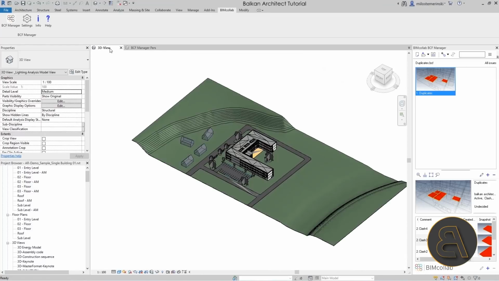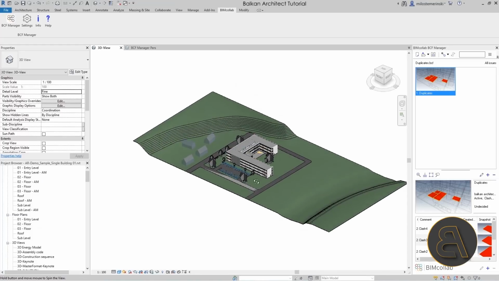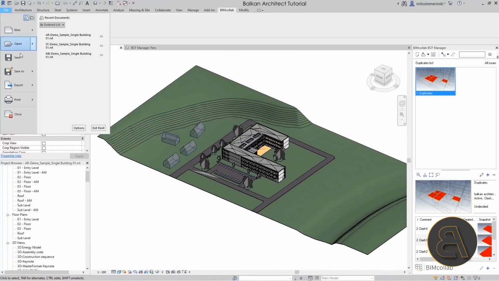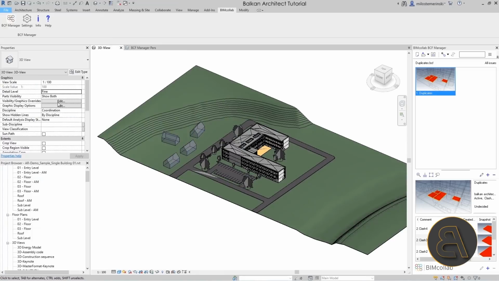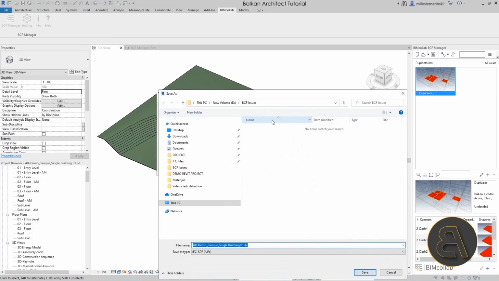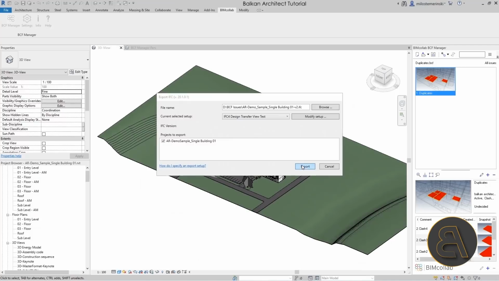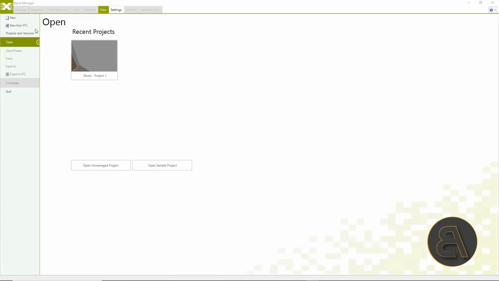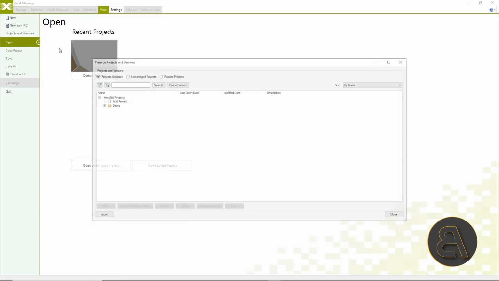Now we can go back here to the 3D view, and once we're back in the 3D view, we can go to File and then Export again into IFC. Once you have changed your Revit model according to the issues, so we have deleted everything that we don't need, now we can export this to IFC again and then load that back into our Bexel project.